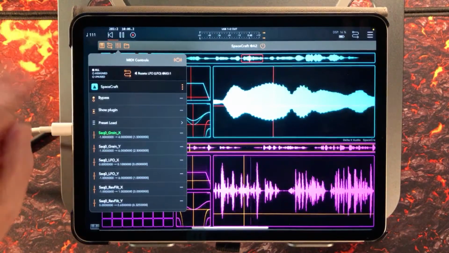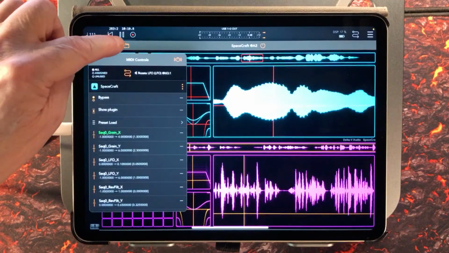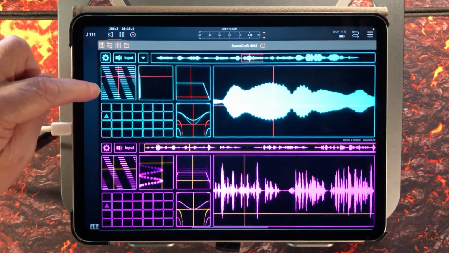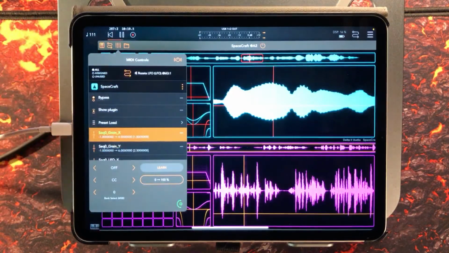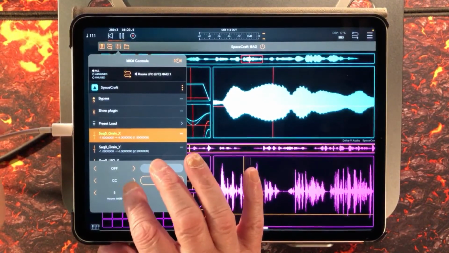Fine. Let's start to set this up. Sequence grain, which is this, is now connected to Rosetta, as you see, because I automatically connected it. If I tap on it here, I'm going to set this CC to 13.